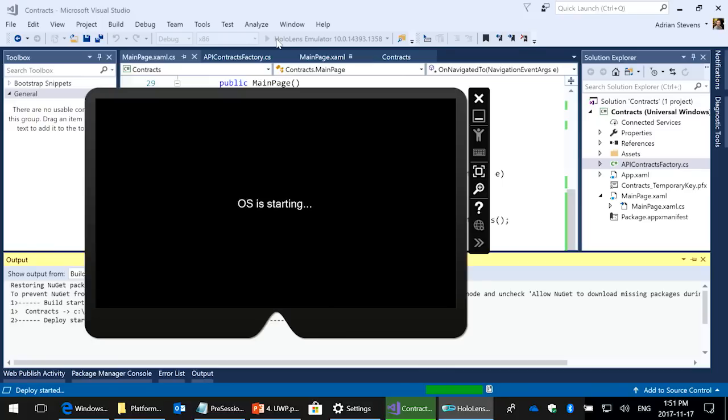Now, let this spin up. It's starting. Something I want you to notice here is, if you see the HoloLens emulator in the background, it's a little bit grayed out, but it actually shows the Windows version number, and so it's not actually running the latest version of Windows. Oh, interesting. And so this is going to adjust the contracts that are available.